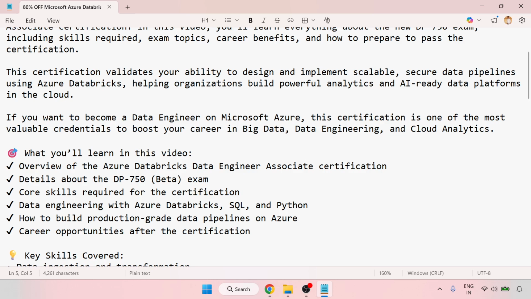If you want to become a data engineer on Microsoft Azure, this certification is one of the most valuable credentials to boost your career in big data, data engineering, and cloud analytics.